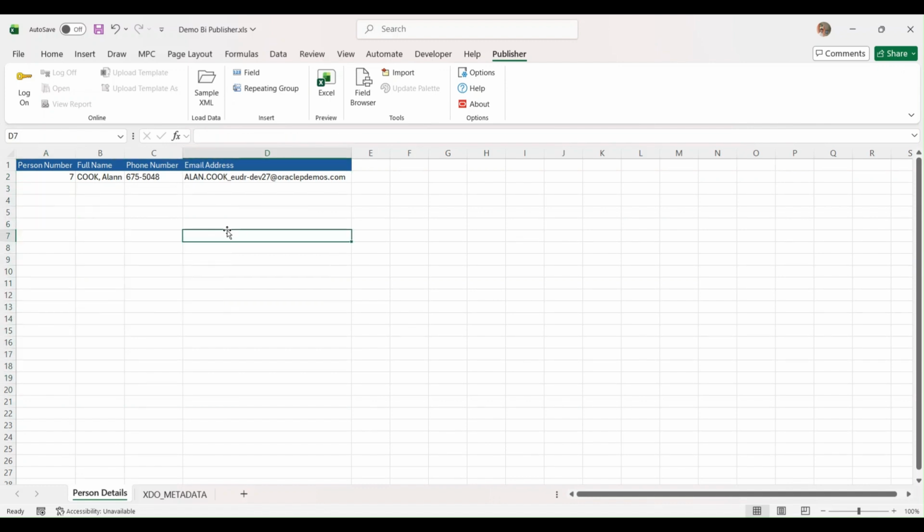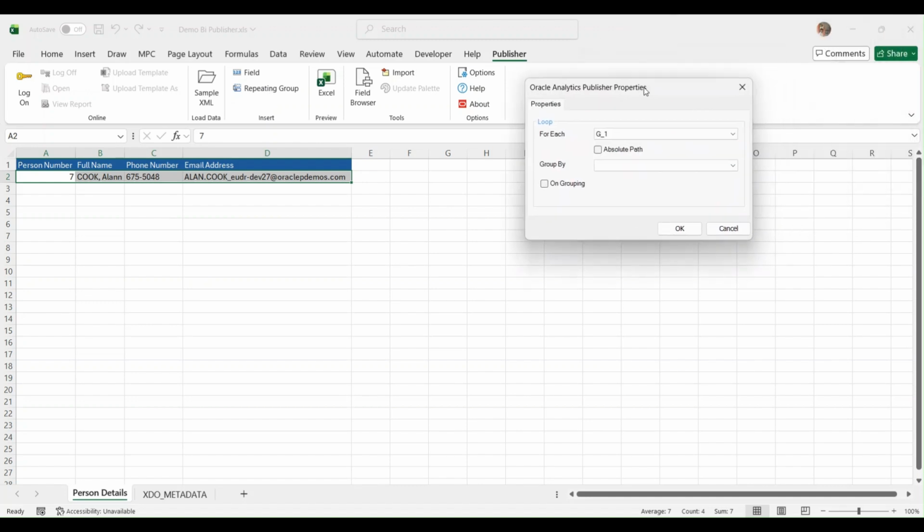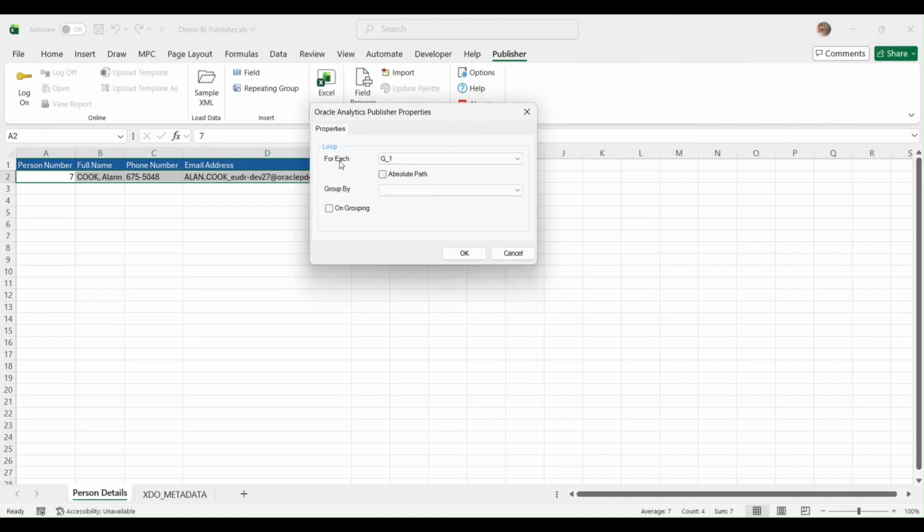Now the next thing is we need to create a group so that we will see all the records. For that, I will click on this repeating group. Let me select all the 4 columns where we have placed the tags, I mean the data, and I am selecting repeating group. Once I click on this repeating group, one more pop-up will appear. Here it is showing for each and G1. If you select this absolute path, you are able to see data ds slash G1.